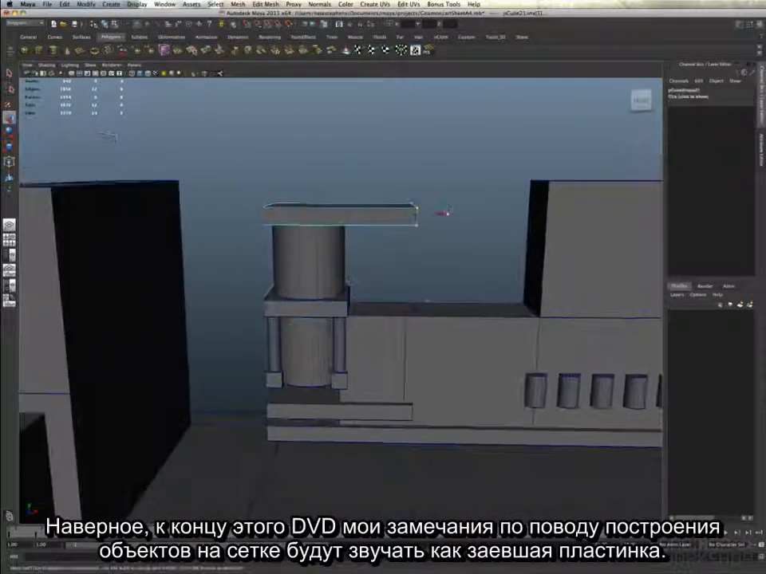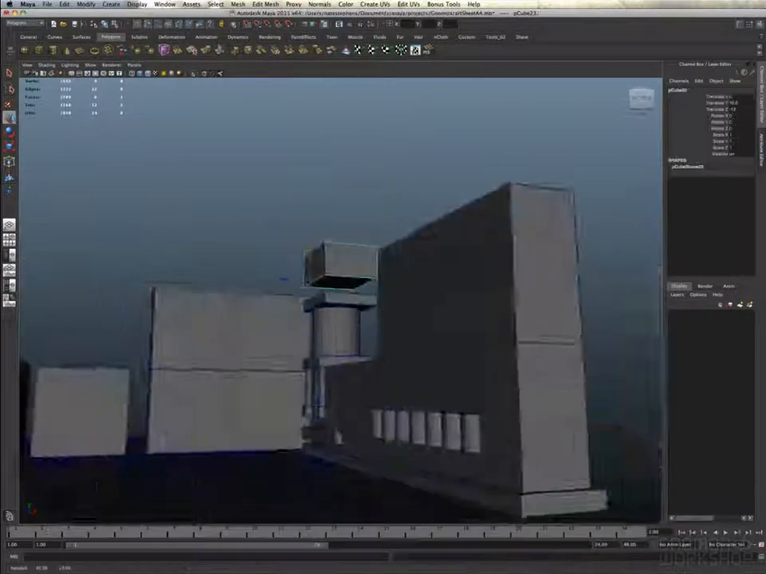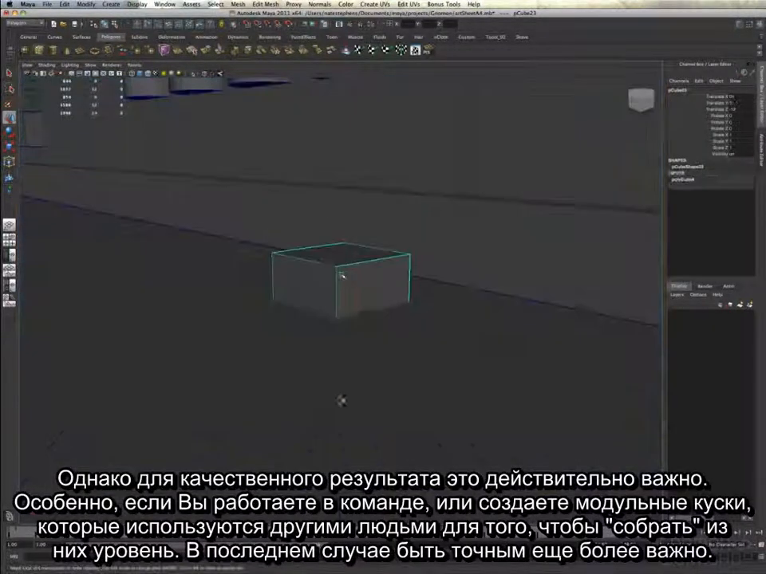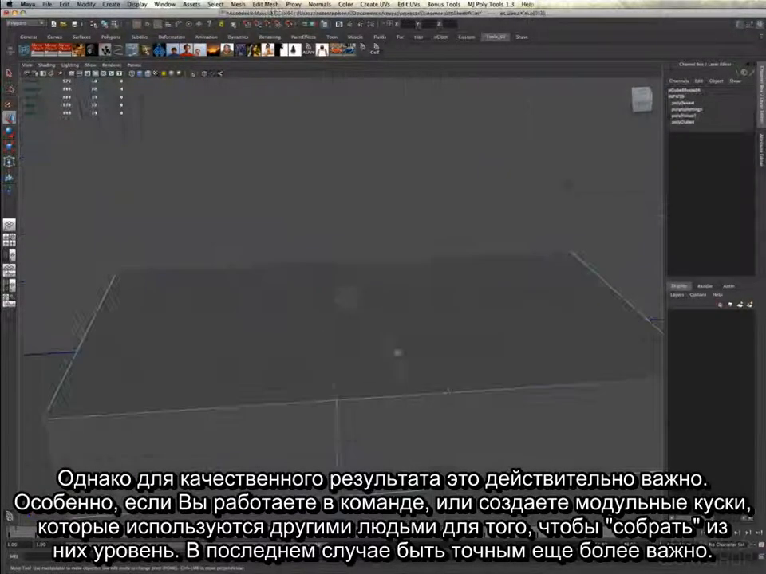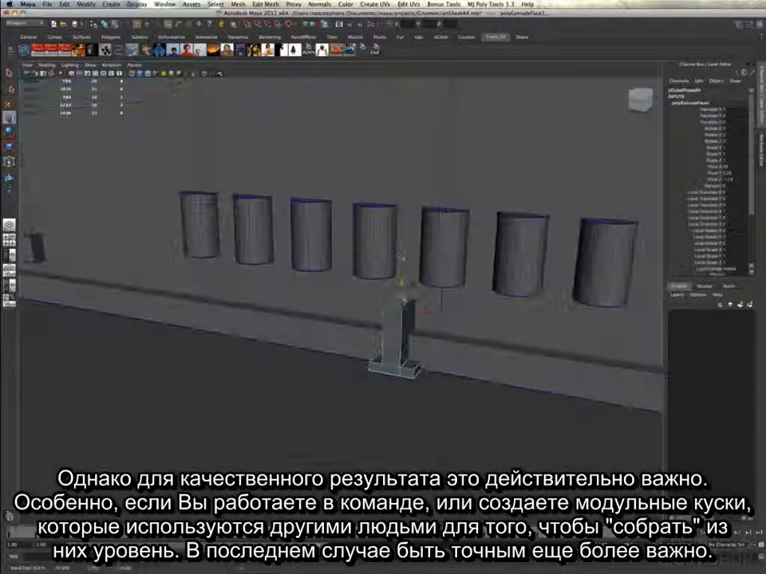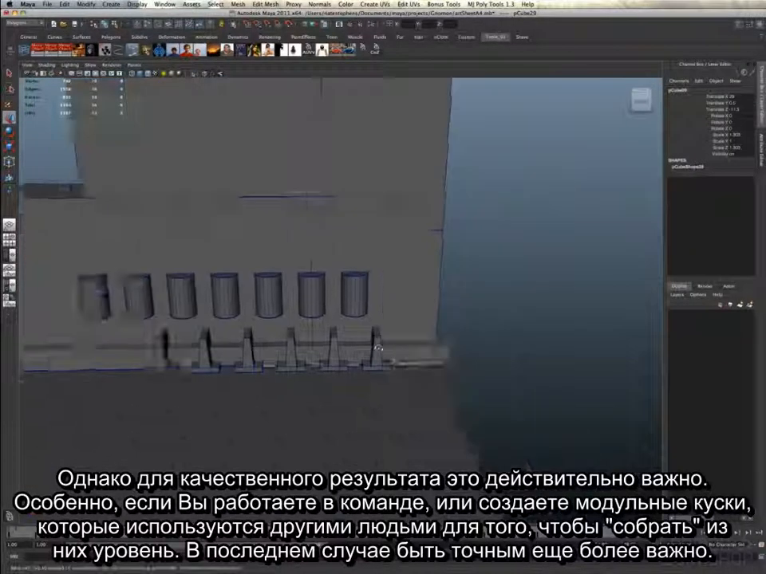Probably during the course of this DVD, I'll end up sounding like a broken record when I talk about building on the grid. But games really benefit from this kind of building, especially if you are in a workflow where you're creating modular chunks that other people will use to kind of assemble a level for you. That makes it even more important that you use precision.